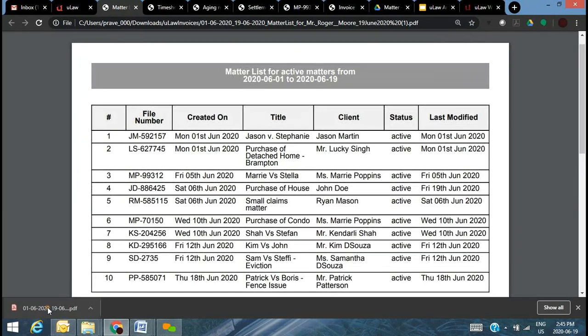It has the file number, when you created that file, the title of the file itself, which client the file is for, and its status, and when was the last time that you worked on this file. Because that tells the story too, right? If you've been working on a client, and let's say the last modified date was November 2019, then really the question is, what's happening between then and now? Why is it stalled?